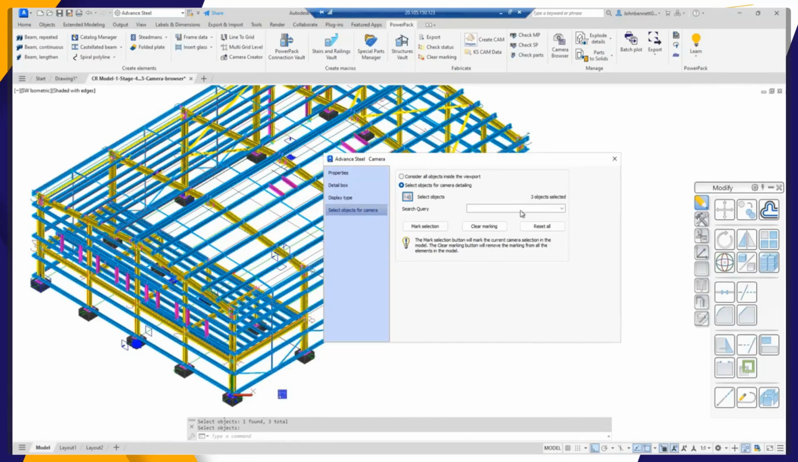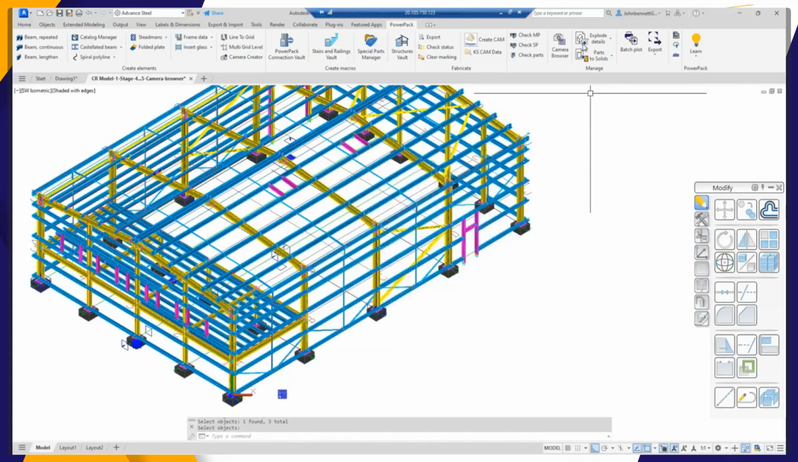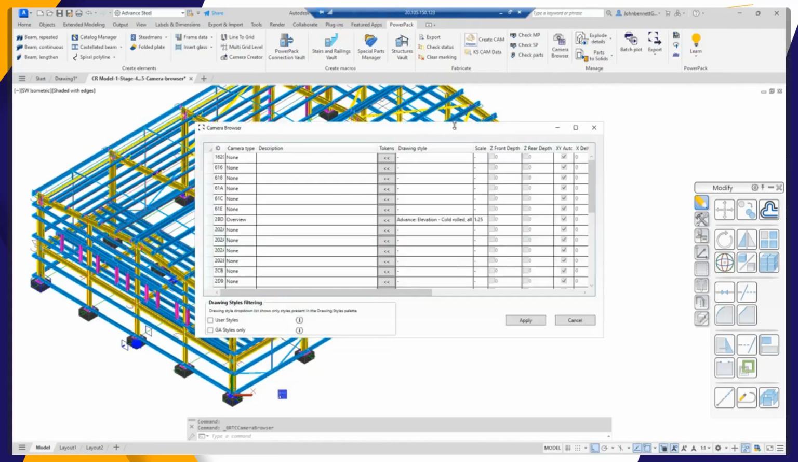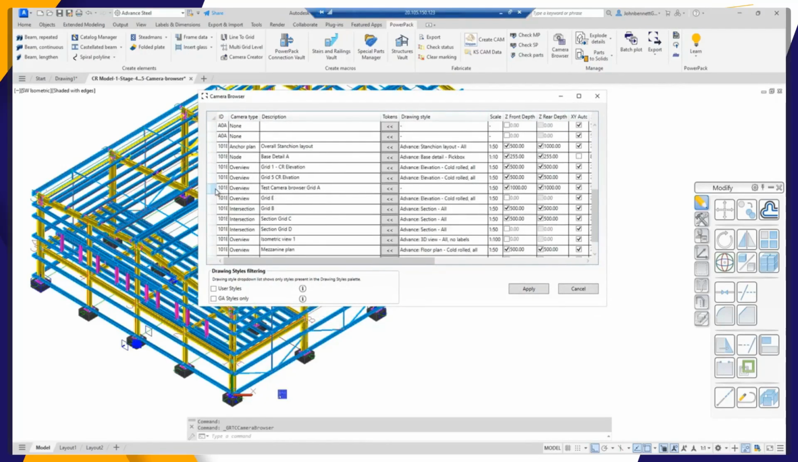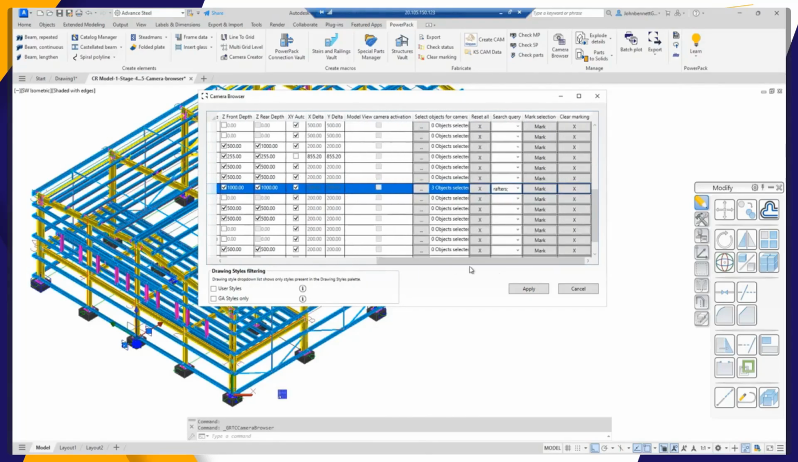The queries are the ones that are created via the Project Explorer. So that is the list of queries that you are seeing in this camera dialog from Advanced Steel. So I have selected three objects. I have the query rafters. These options are already available in Camera Creator tool, but we added these options also in the camera browser. So why is that? Because we wanted to complement the functionality and because of this camera browser where you have all your cameras created and you can do modification if is required.